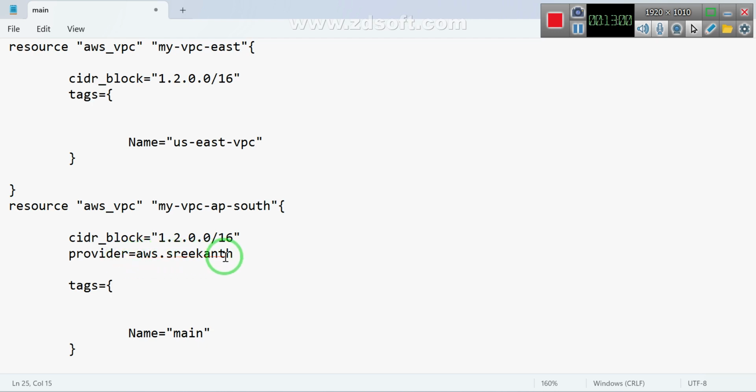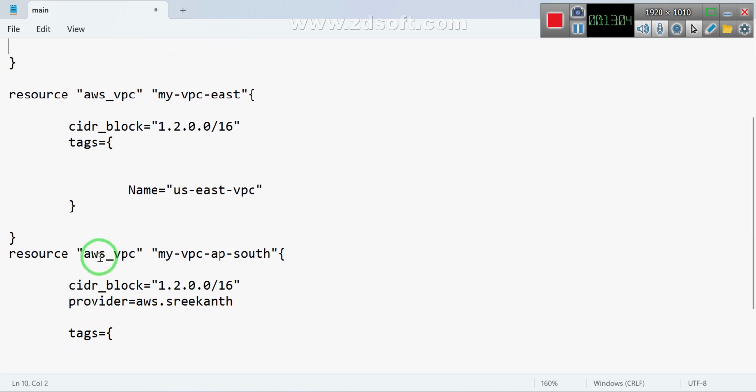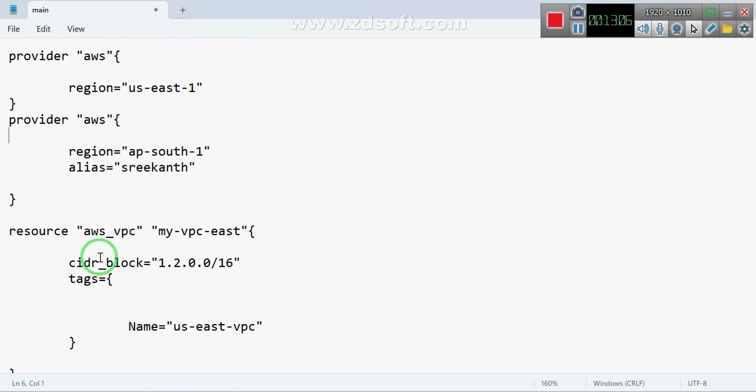See, this aws.Srikant is the provider. Control is moving to that provider. What is that provider name? Wherever Srikant is there, it will go there. It will check for region. What is the region name? AP South one. In that only our resource will be created.